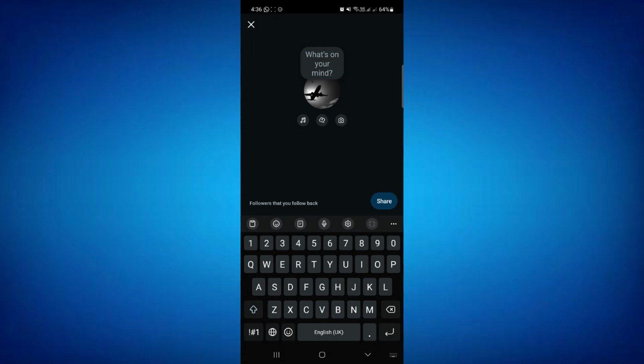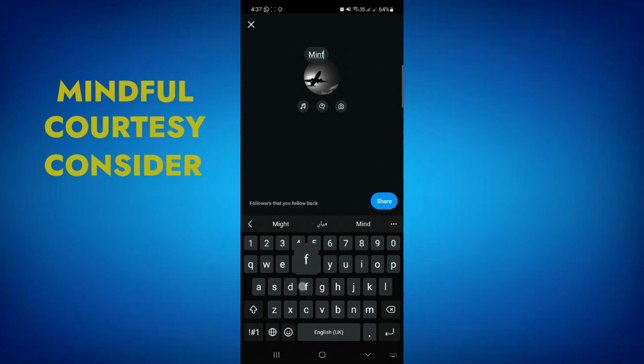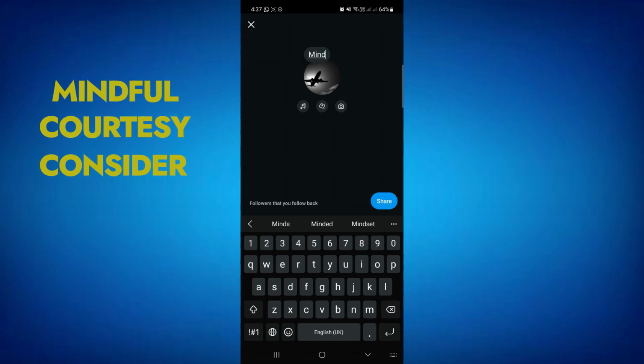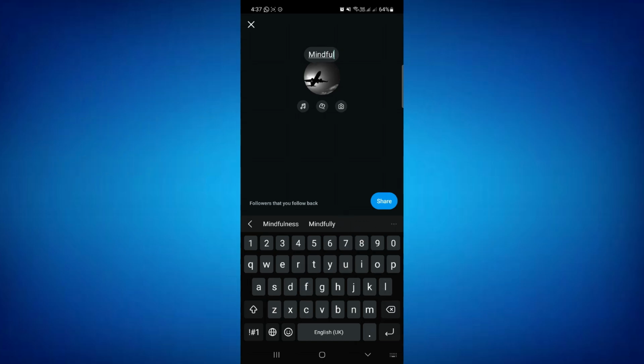Now a new screen will appear with the Note text field. Type a short message to change the color of the note. Include specific words in your text. If you want to make your note pink, include words like mindful, cutesy, or considerate along with your text. Then share the note. Your note will change to a pink color.